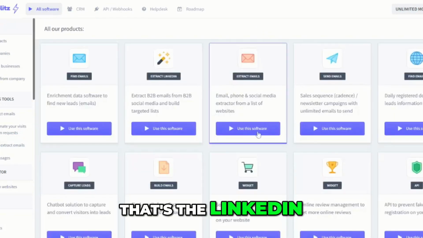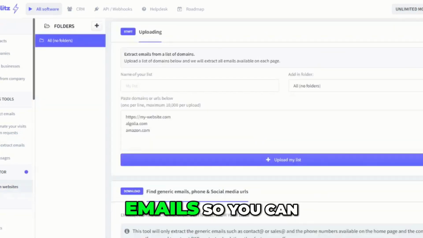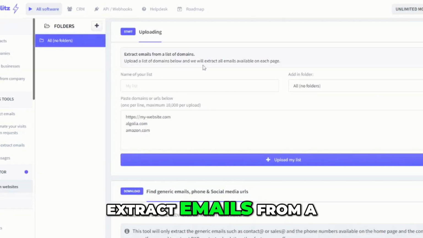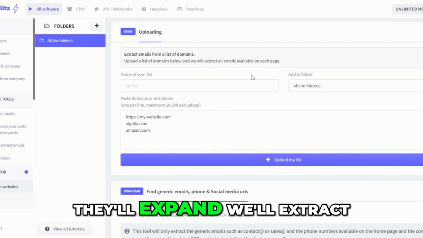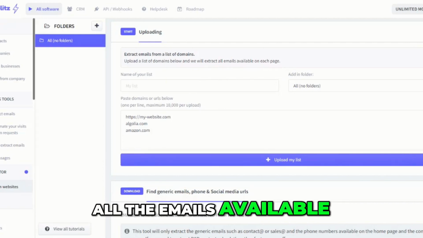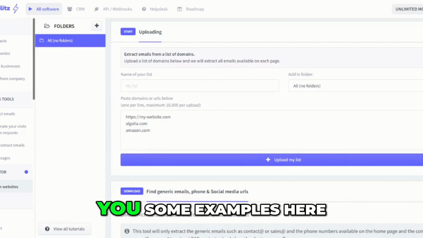So that's the LinkedIn. You can also extract emails from a list of domains. You simply upload a list of domains below, and we'll extract all the emails available on each page. So they give you some examples here.